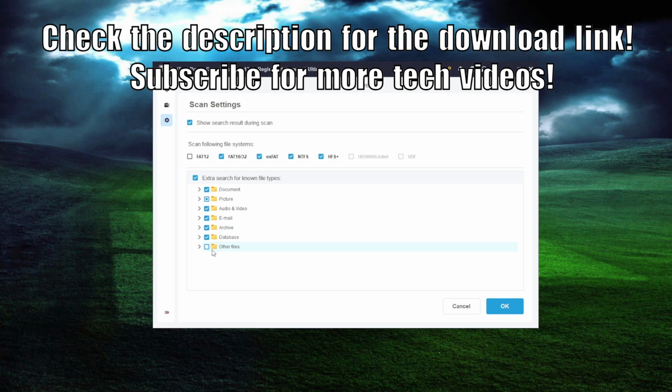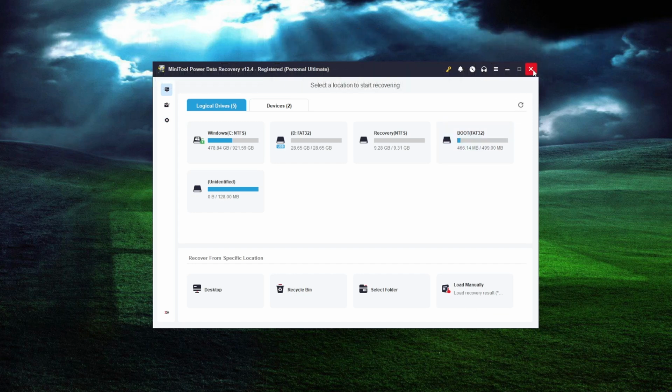So whether it's an accidentally deleted document, a formatted external drive, or a partition you thought was gone forever, MiniTool Power Data Recovery is your go-to solution.